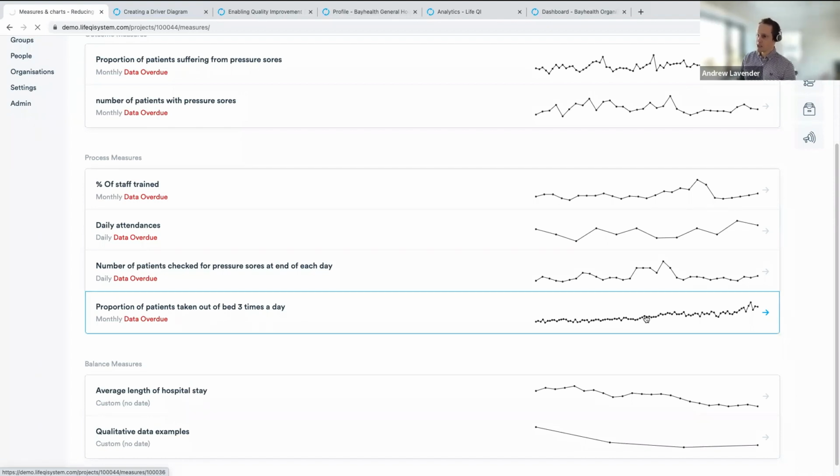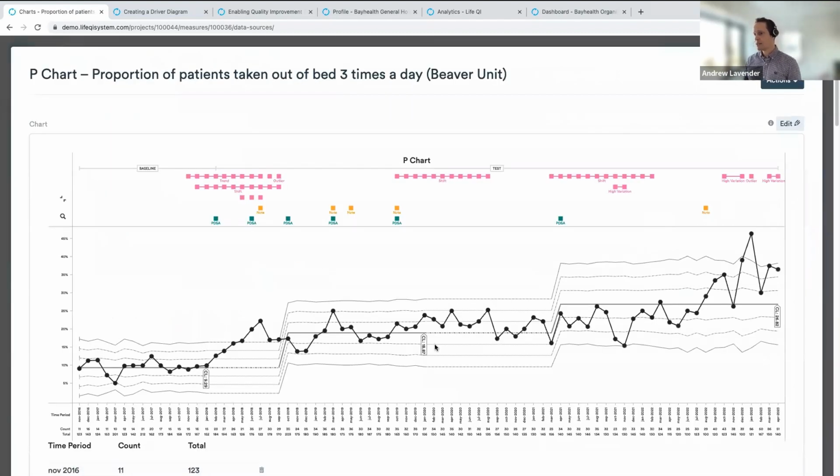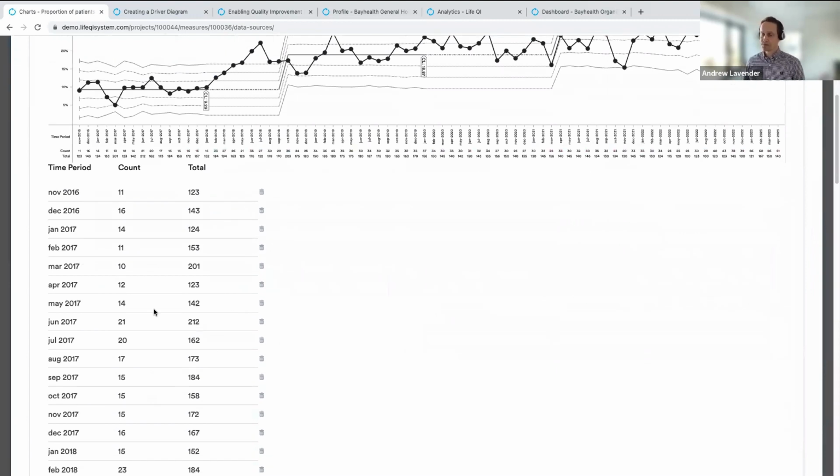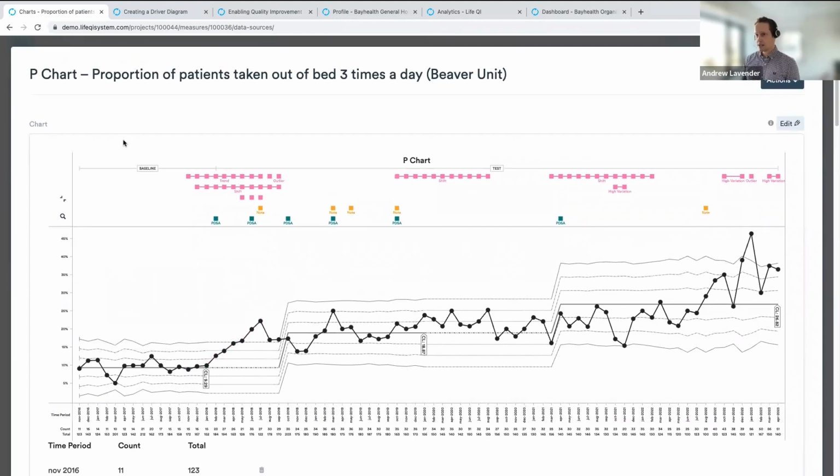But the great thing about the system is whatever you're doing in this charting space, it just makes it super simple to achieve. You have a data table. So this is where people come and input their data, whether that's on a monthly basis, weekly basis, whatever that might be. And then the system will build those charts. This is a particular type of SPC chart, a P chart, and it's plotting the data. It's working out control limits on the data set.